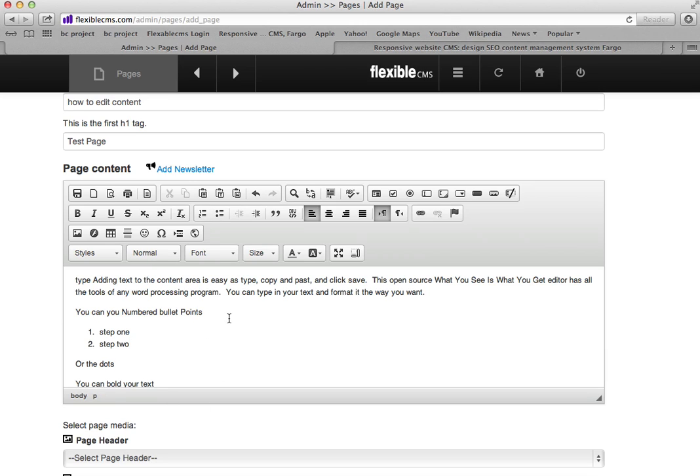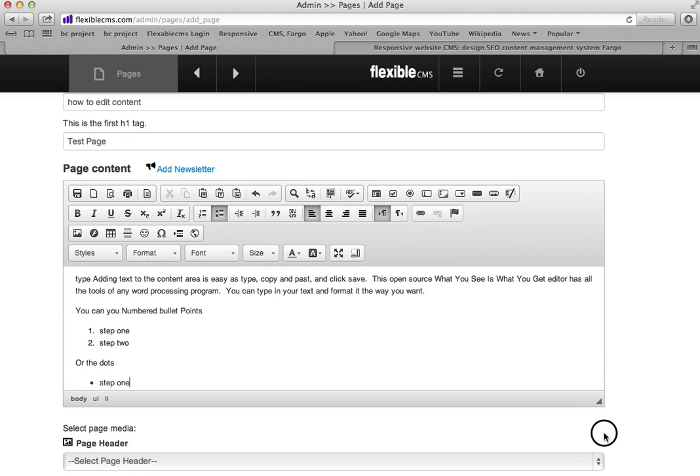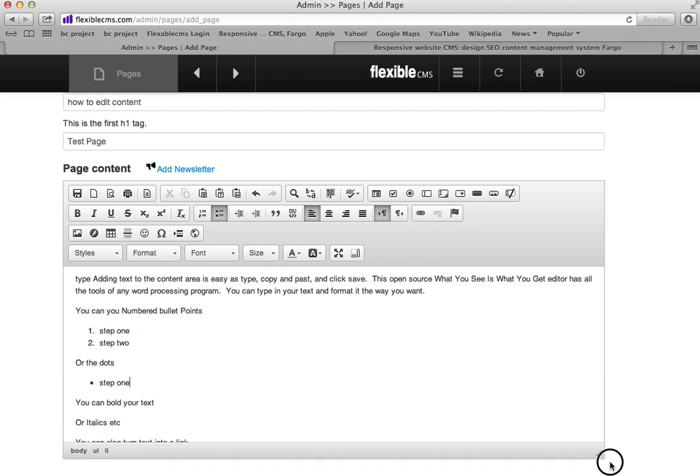Or you can use the dot bullet points. And I'm going to do that here. Click enter. And click on the dot bullet points. And now I'm going to get a dot for my step one, etc. If you want your editing area to be a little bigger, you can go down here to the right and pull your editing area a little bit bigger.